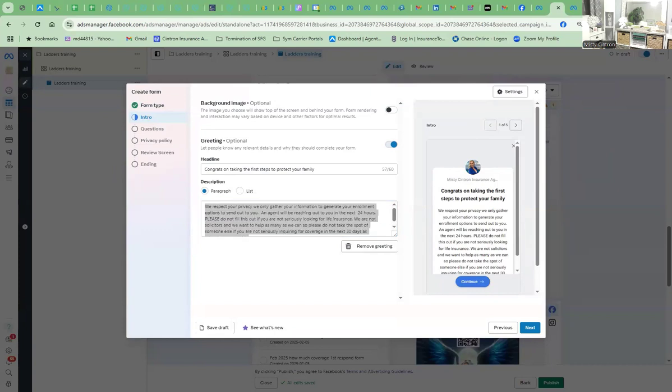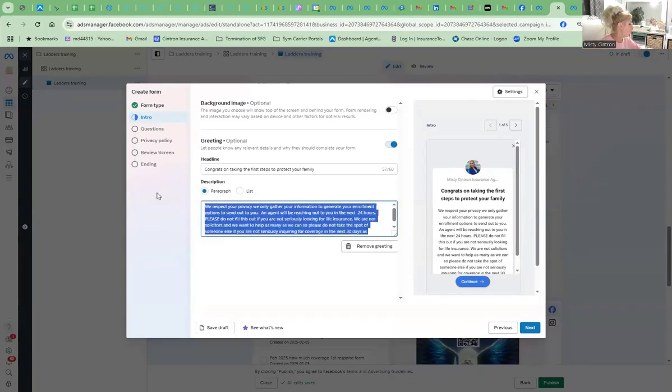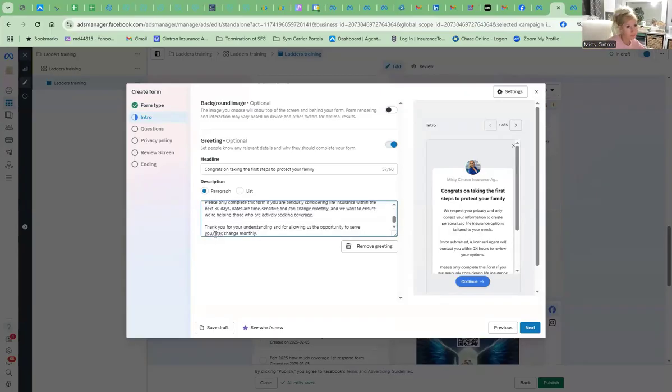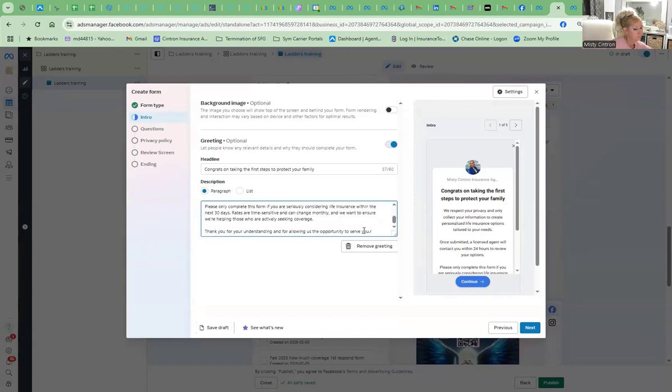We're going to go ahead and put this in ChatGPT, and I'm going to say, rewrite professionally and nicer. Sometimes I don't think I am, but sometimes people say I'm just a little too aggressive. So it's going to reword it all for me. It reworded it beautifully, where it says, we respect your privacy and only collect your information to create personalized insurance options tailored to your needs.